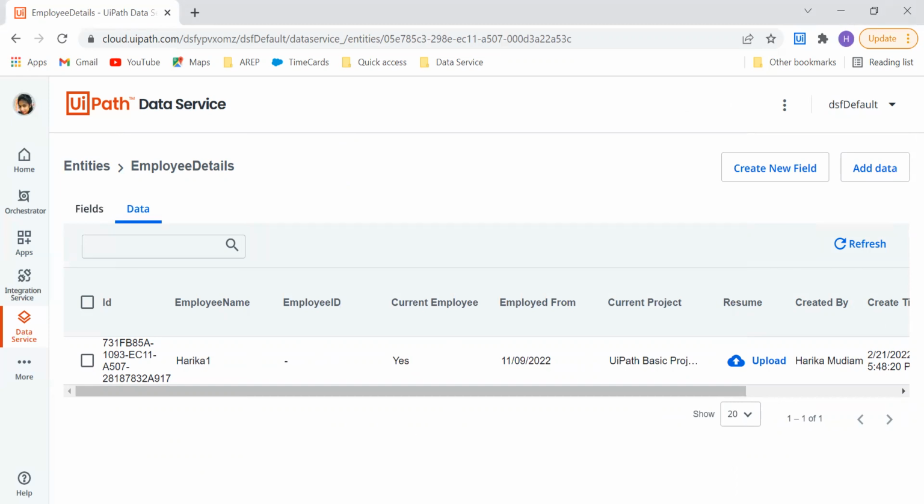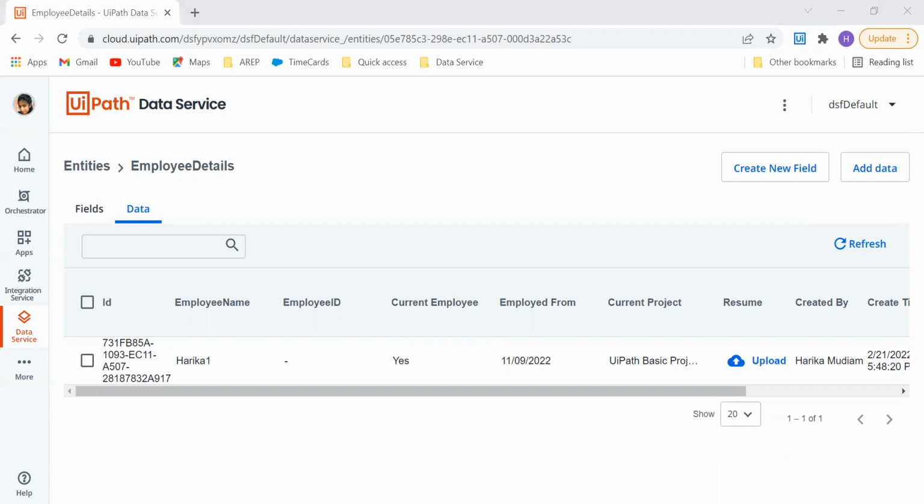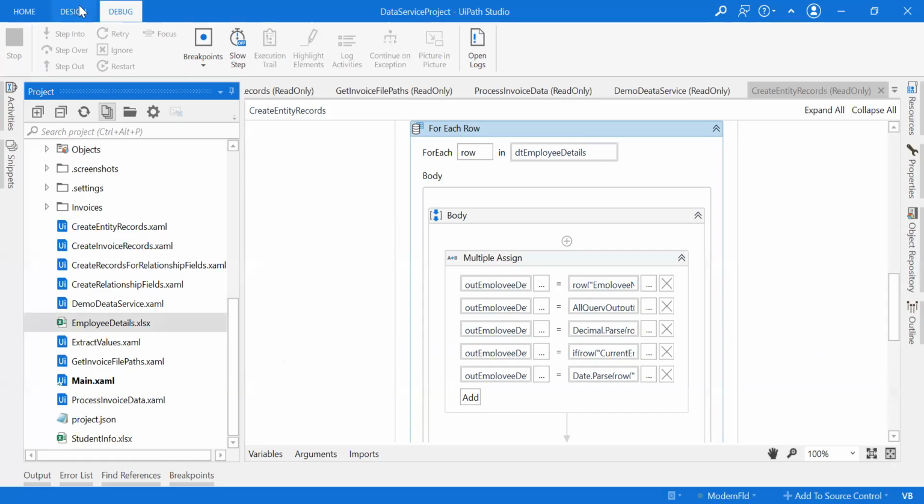I am going to create a workflow right from scratch. Oh, I'm sorry, I just clicked on run. Let me stop this. Auto design.